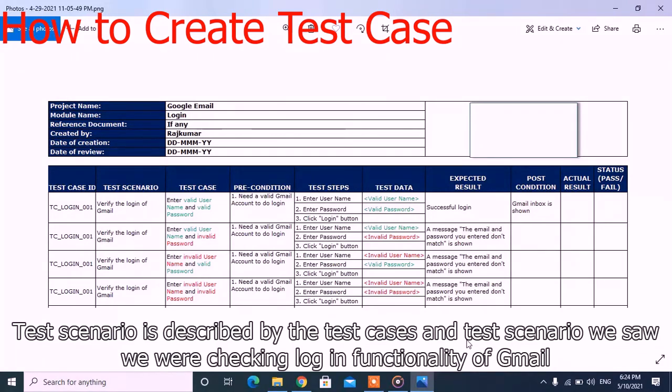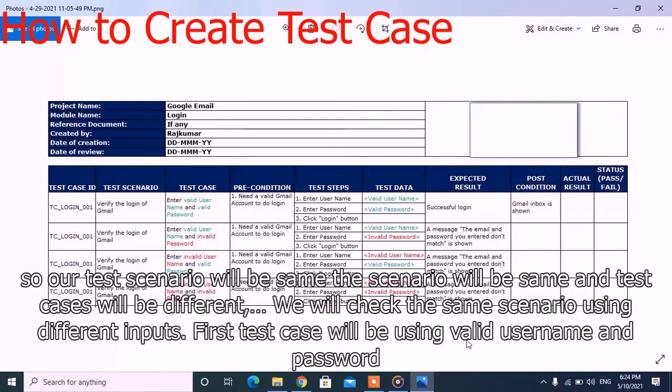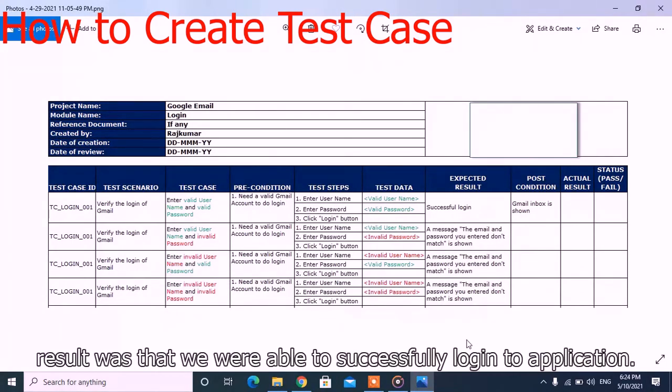We were checking the login functionality of Gmail, so our test scenario will be the same. Test cases will be different. We'll test the same scenario using different inputs. The first test case will be using a valid username and password. The result was that we were able to log in successfully.